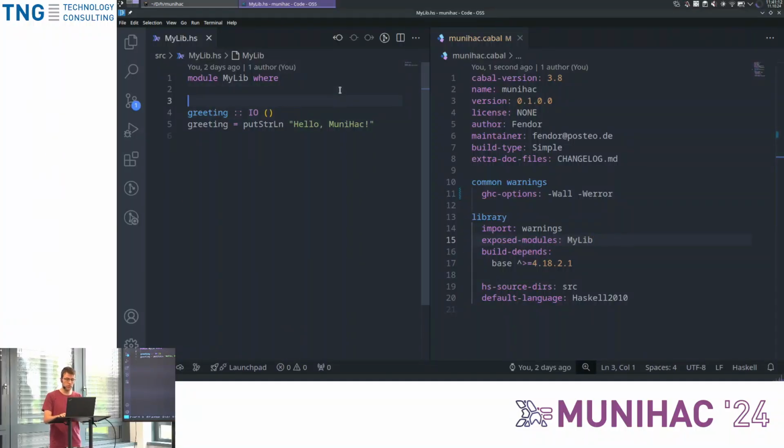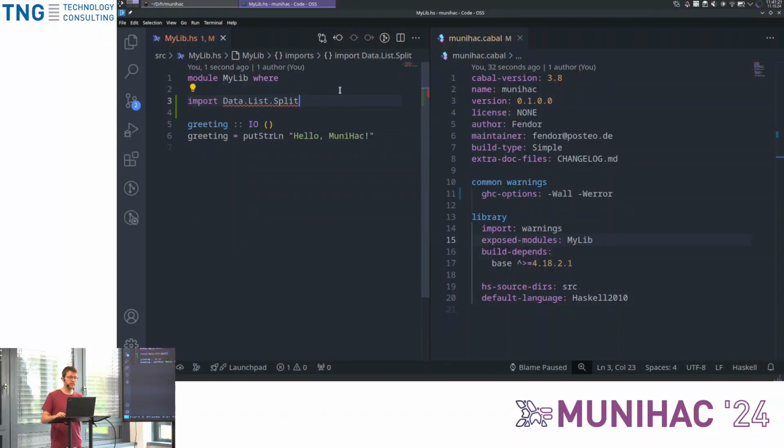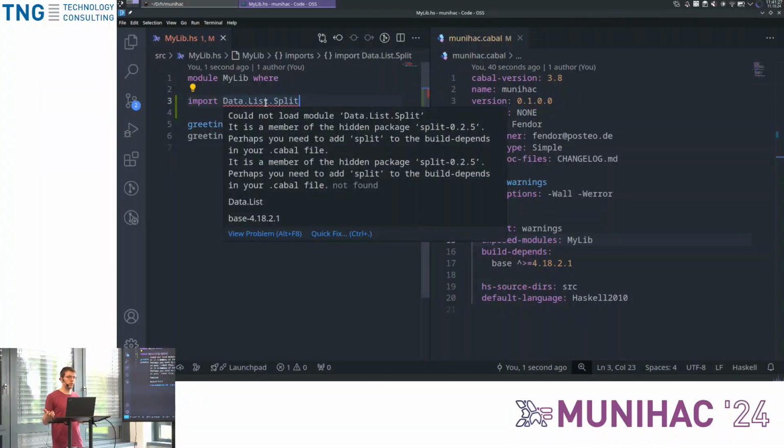For example, if I import a module from a dependency I'm not depending on right now, let's take, for example, Data.List.Split, then this will have a red squiggly line, which we call diagnostics. And this error, which is generated by GHC, will tell us exactly what we need to do. So it tells us we do not depend on the split dependency. We may have to add it to our cabal file. And that is kind of a common pain point in Haskell development. Whenever you add something new, you also have to go to the cabal file and update it.